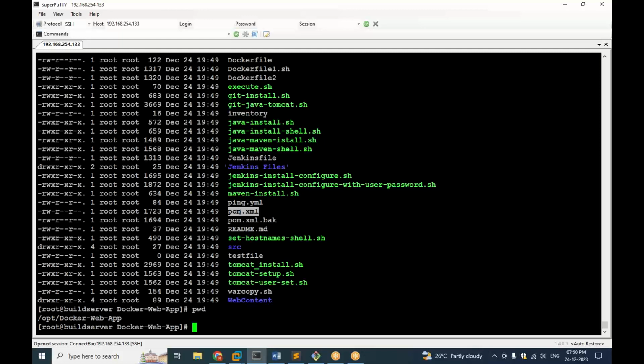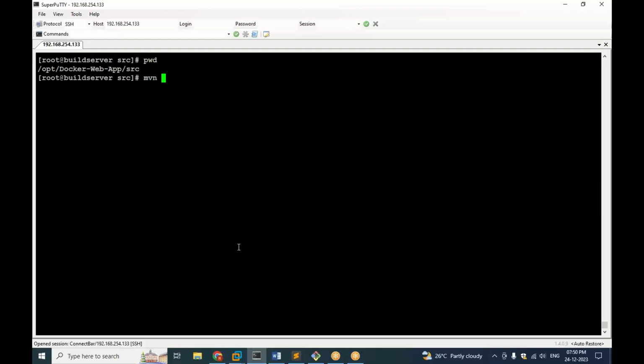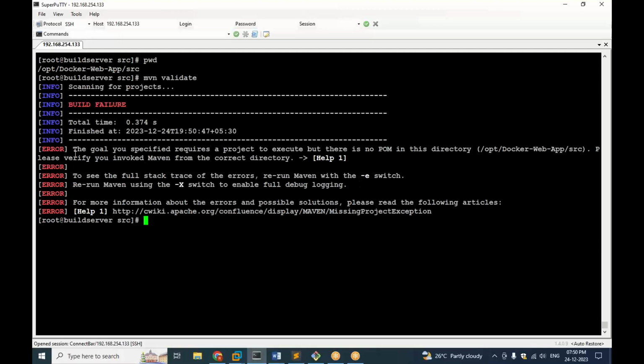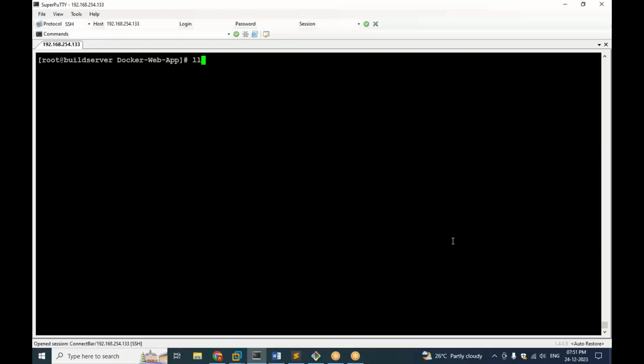If you are in another location, for example, this is the src directory and I enter into that src. See, pwd. Now if you apply mvn validate, it is 100% a build failure. What does it tell us? The goal you specified requires a project to execute, but there is no pom in this directory. Where is the pom? It's located inside the Docker web app directory, so we should be inside that.